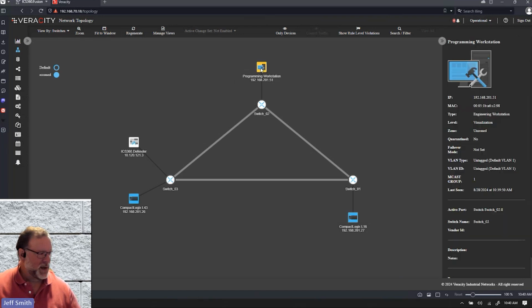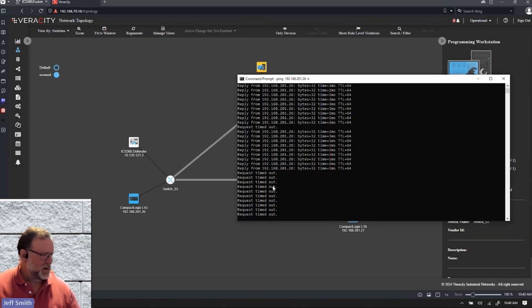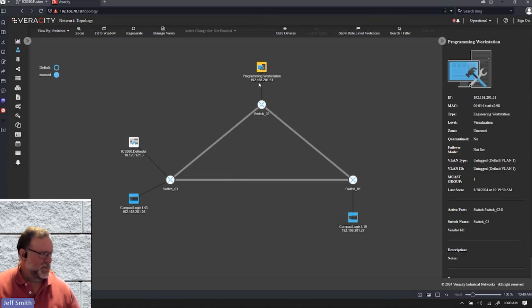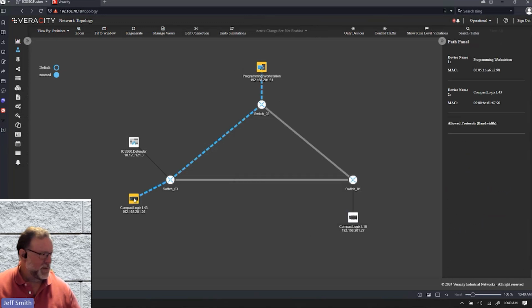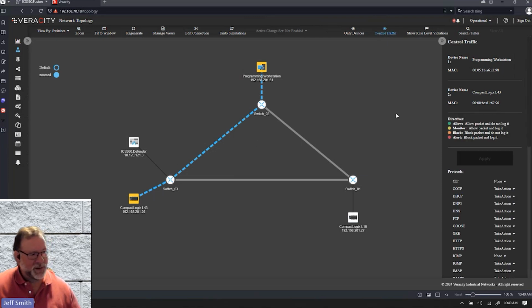So let's go back here. We'll select this guy. Who am I pinging again? 2.6. So we're going to select this guy. We'll select this guy. Shows me the path taken to get there. I can control traffic. And if you'll notice, you see CIP none, ICMP none. That means that I'm seeing the traffic, but I'm not allowing the traffic.